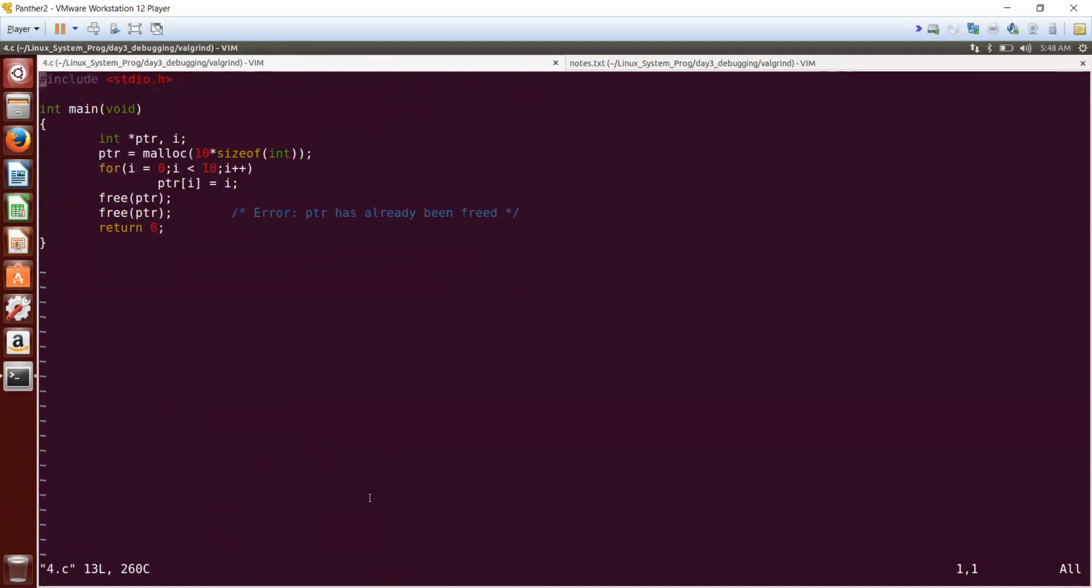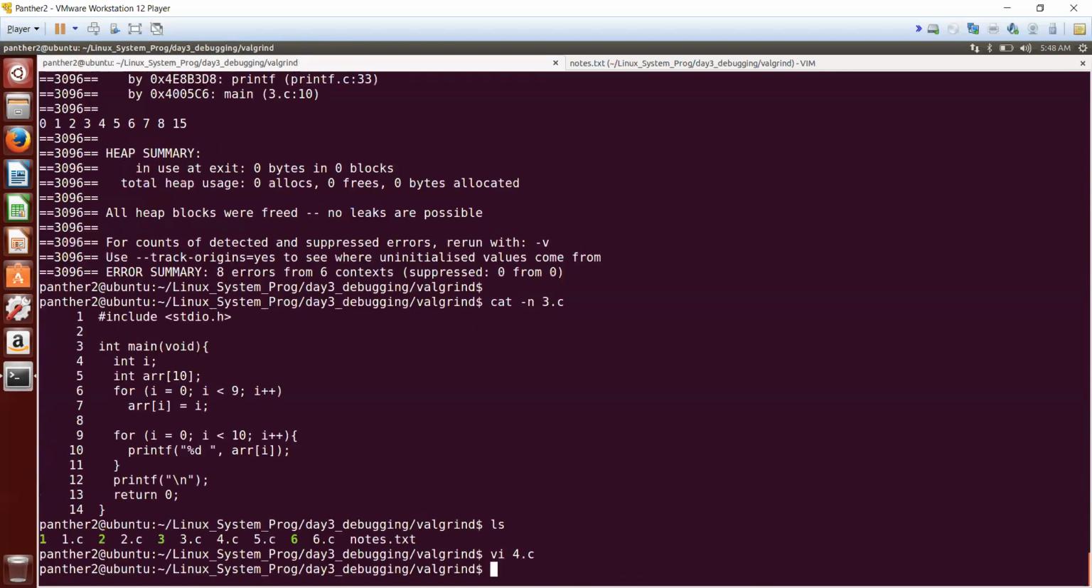So this is, what kind of bug is this? Double free. Here the pointer has already been freed, so you're freeing the same memory again. So the bug is double free. So let's compile it.